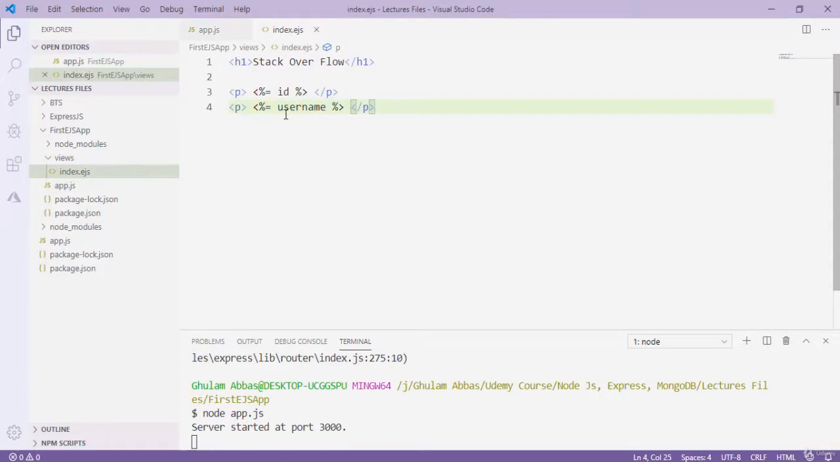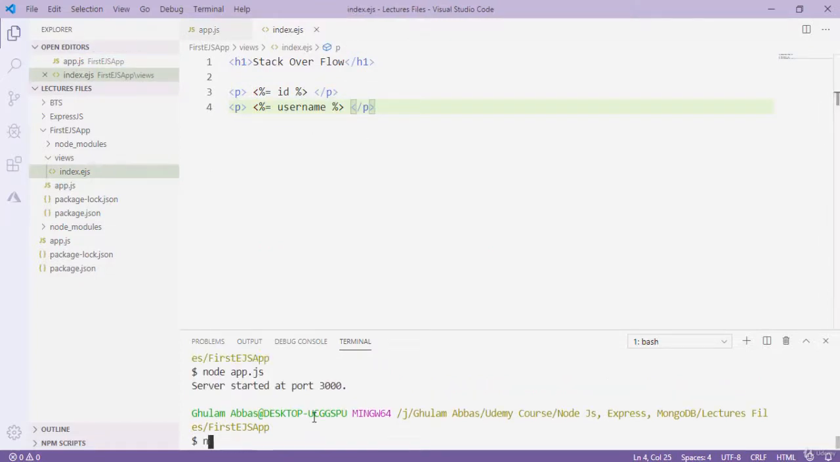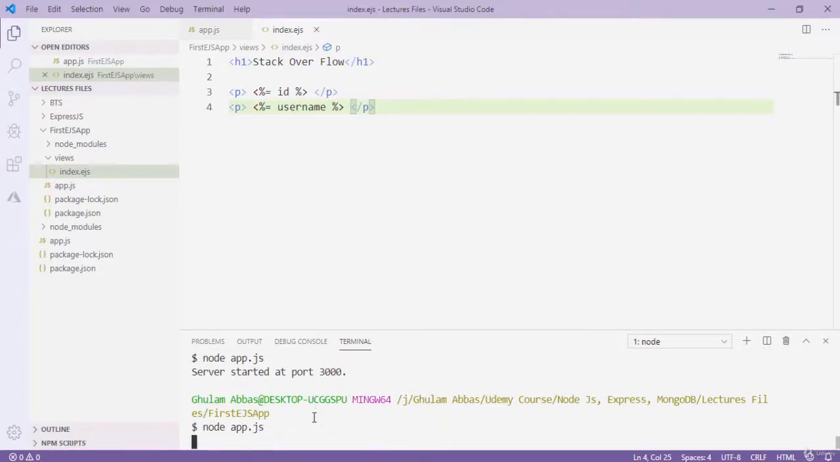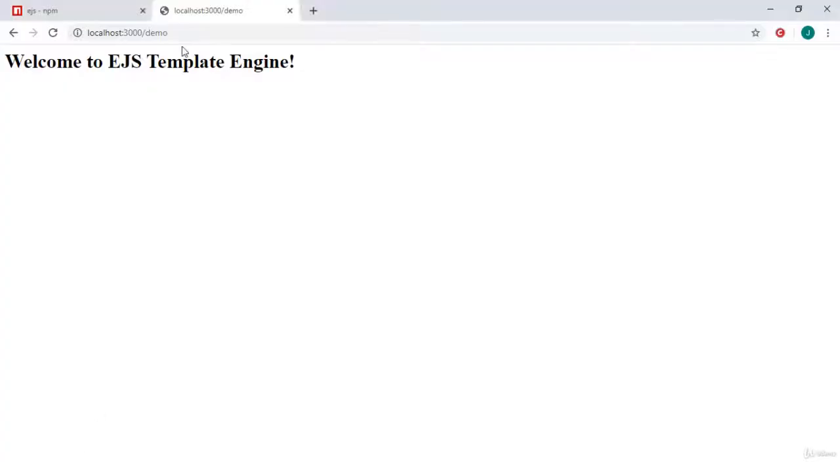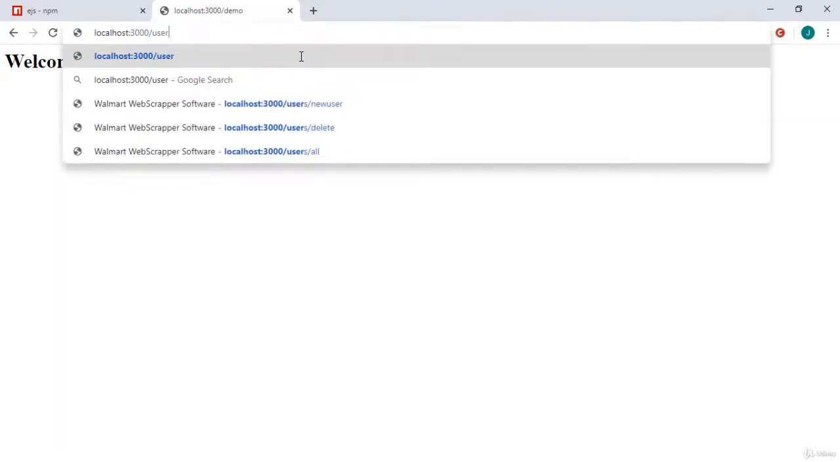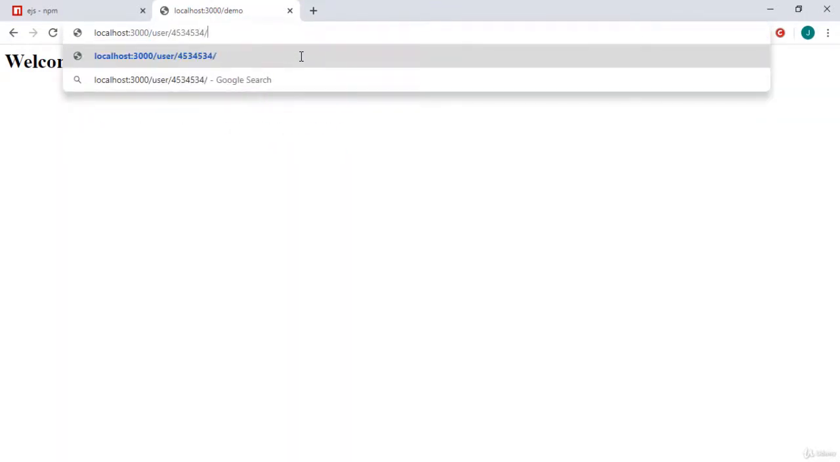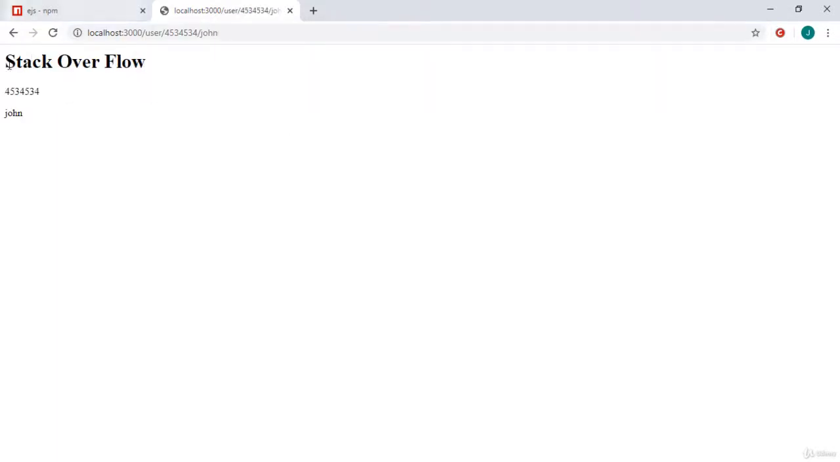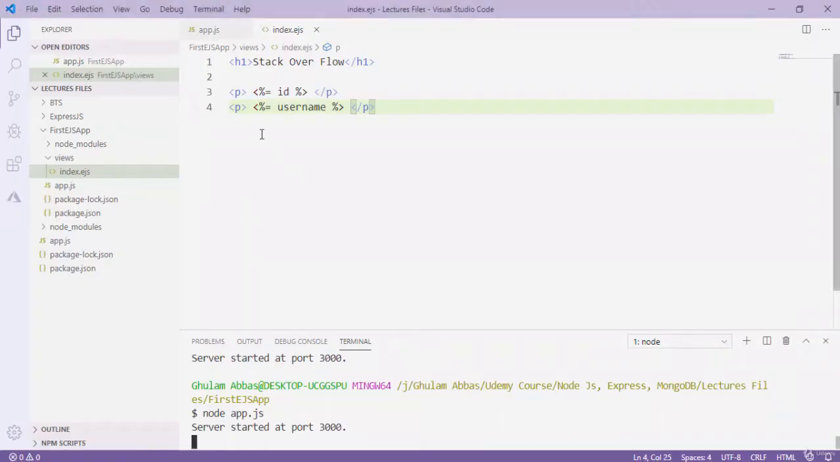Okay, so I simply save it and just run this program once again. So node app.js, I go back and type here user slash some ID slash the username, I type here John, press enter, and you can see that the ID and the username appears right here. In this way we can also pass the values to our EJS file.